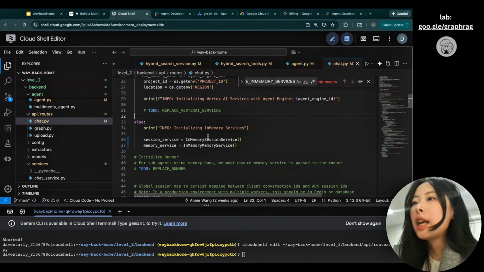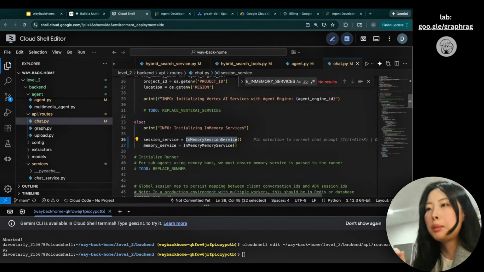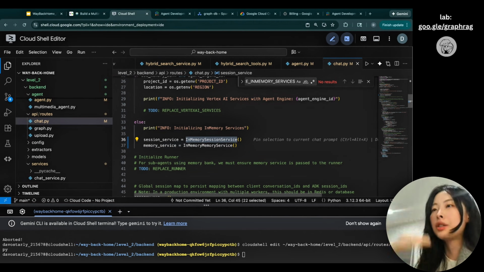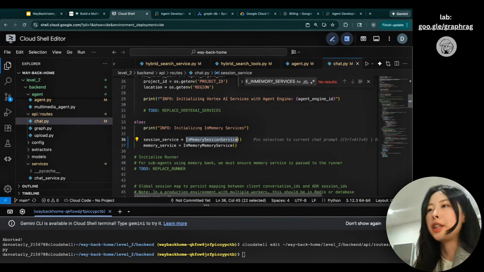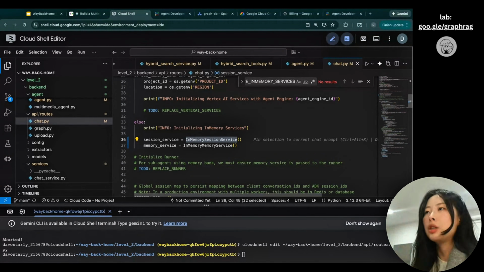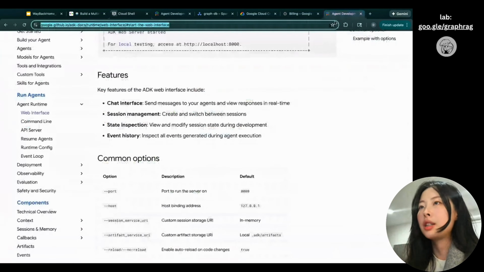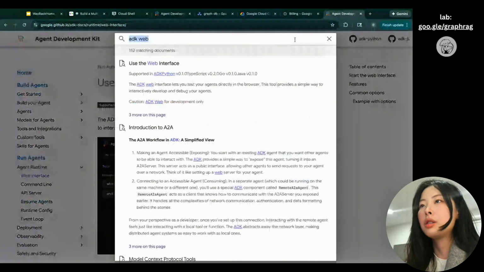So for ADK, we have 3 different types of session service. And here we're using the in-memory session service. With the in-memory session service, if you refresh the page or turn off the machine, the conversation is stored in RAM, and when you reopen it, you will lose the conversation data. And in the ADK doc, you can take a look at session service.